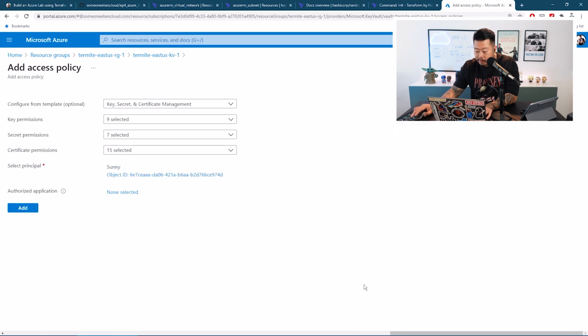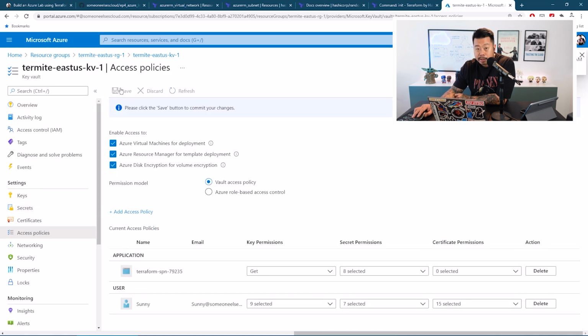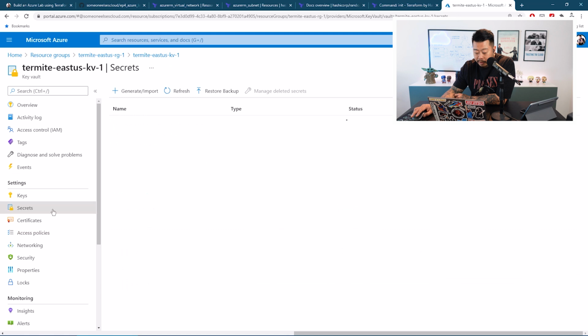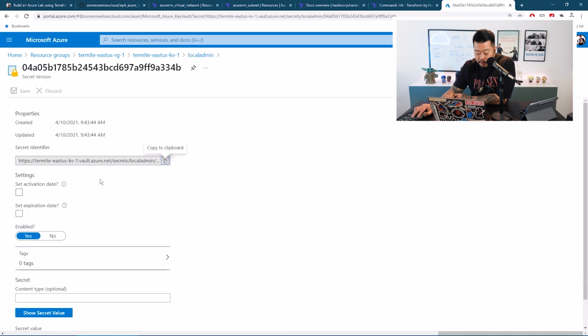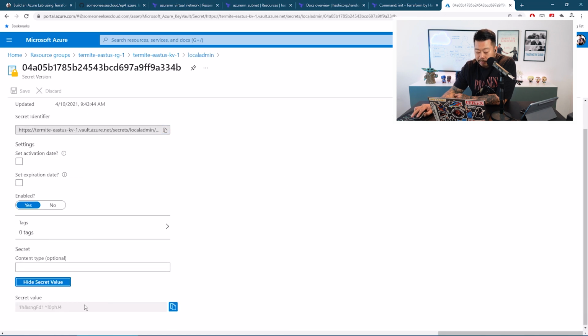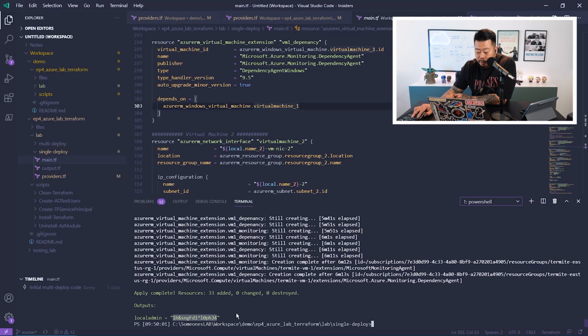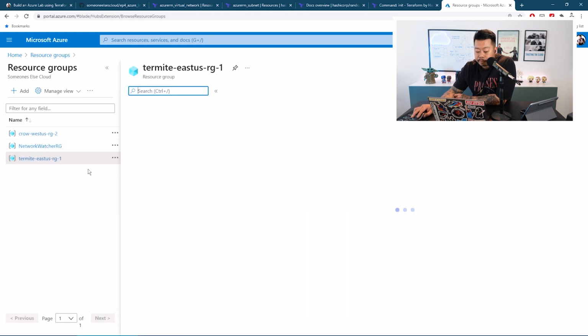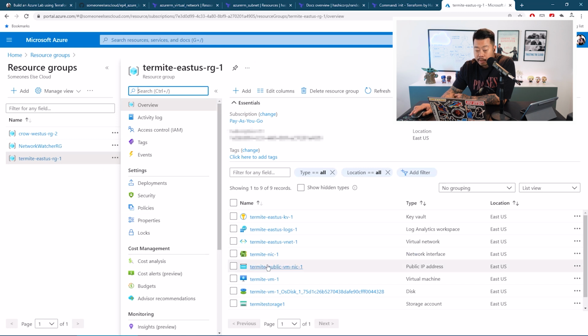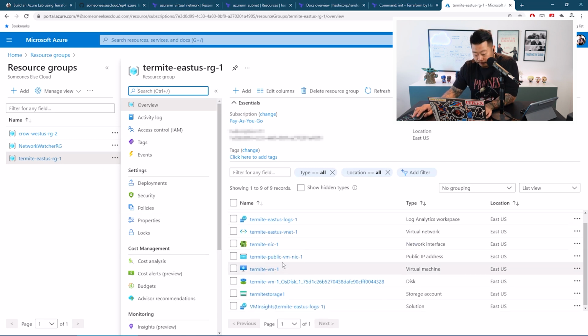So we're just going to save that. So I've just added myself, so I can see the secrets. And you can see that I should have 2 secrets. So if I go into local admin, show secret, you can see here, PHJ4 should be PHJ4. Yep, so let's go back to this. Okay, so that's there. Let's go into the Log Analytics workspace.